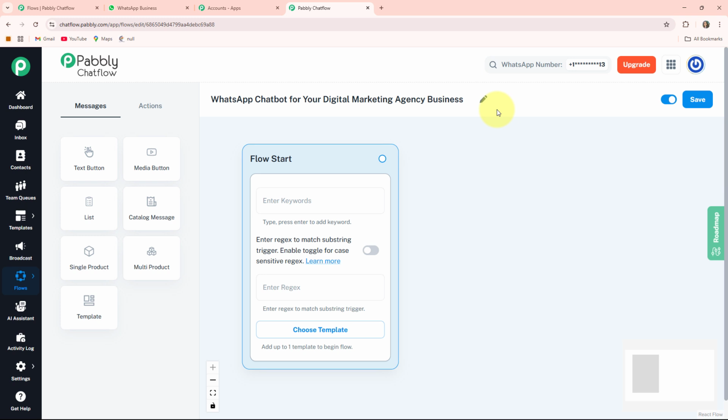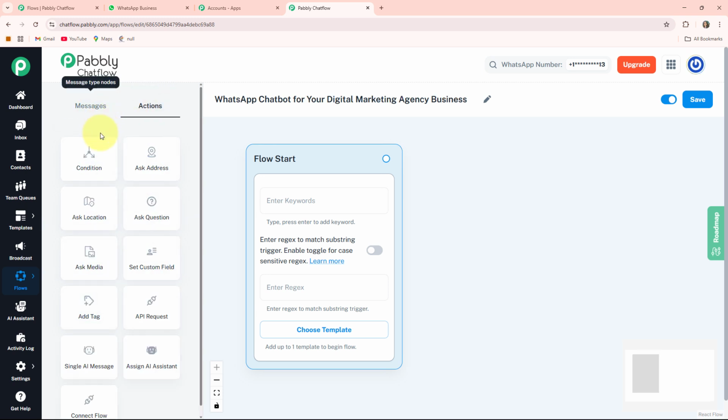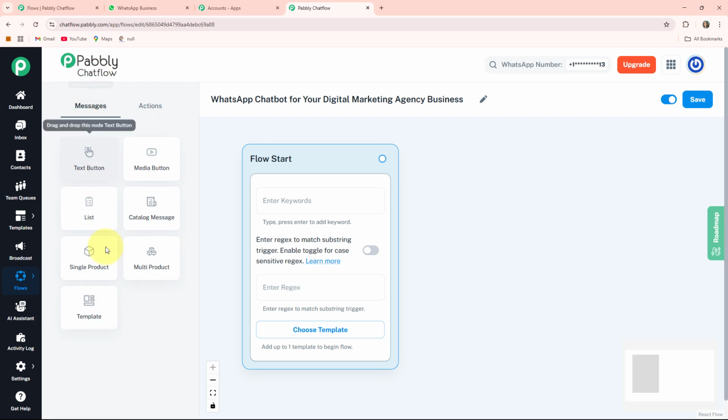Here I provided it. Now I'll give you a quick review of these two options, messages and actions. Under messages you can see different buttons, and under actions you can also see different buttons. We will use these buttons in the creation of our flow. Here on the right hand side you can see two options. One is the active inactive button and the other is the save button. With the help of this button your flow will be updated.